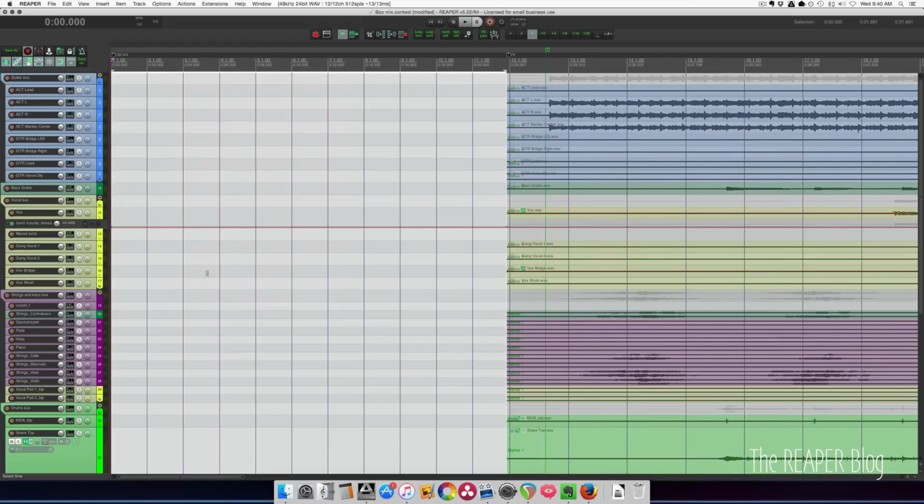The problem here is that it's inserted a tempo marker that is not the same as the rest of the song. So this project is 74 beats per minute at 6/8. Because I've inserted time here, it's put it in at 120 and 4/4.